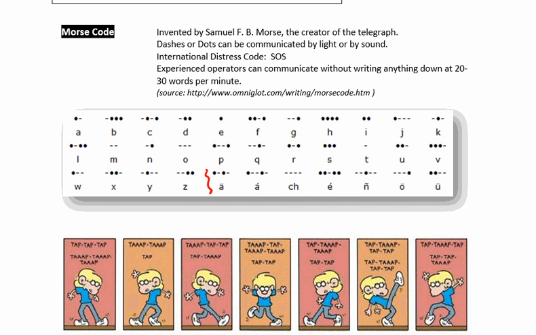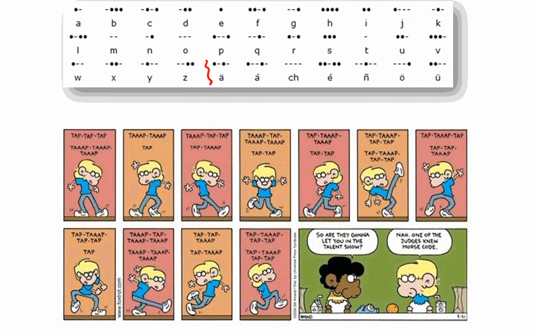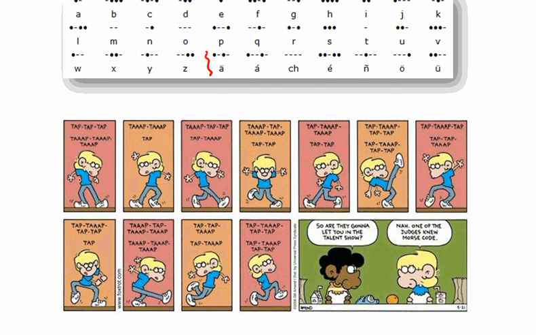And I found this comic in the paper, and I just love Foxtrot, because there's always something smart about Foxtrot. So we're watching along and the author has, tap, tap, tap, tap, tap, tap, and Jason is tap dancing, and it says, so are they going to let you in the talent show? Nah, one of the judges knew Morse code. So I'm a little bit of a nerd, and I thought, I wonder what it says. So I immediately went and looked up a Morse code and started translating. And that's what we're going to do.